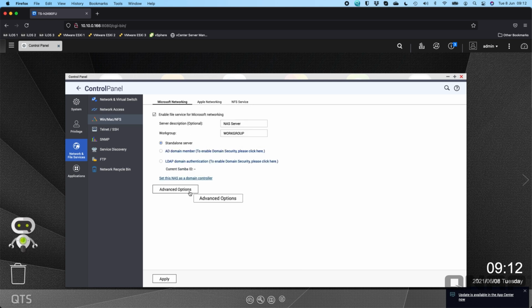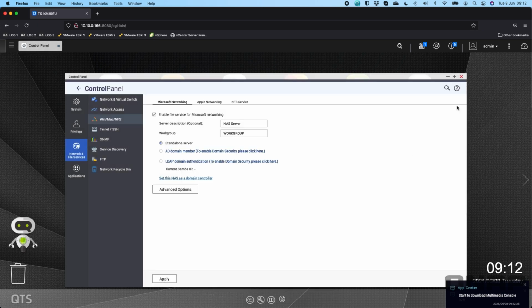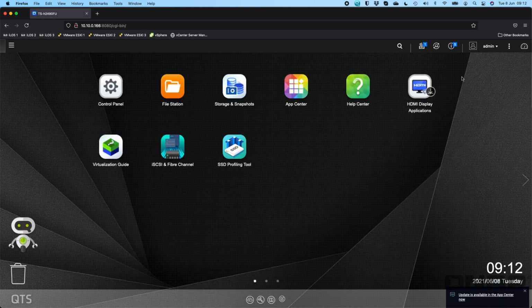But by default, the Microsoft networking is on, which is SMB shares. And there's lots of advanced options here. So if you want to change the options here from SMB1 to say SMB3 only, you can set that as well. But there are a lot of different options that you can set within the control panel.